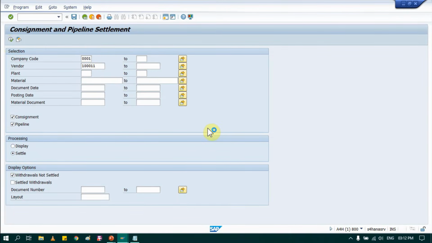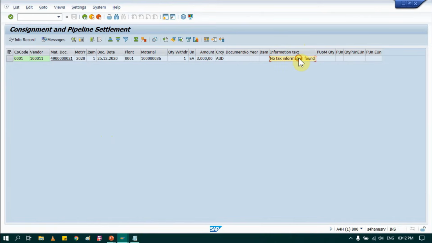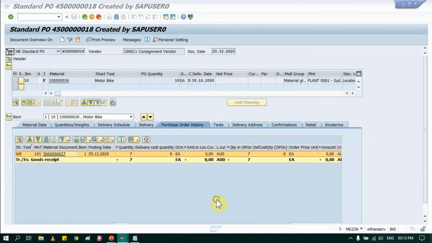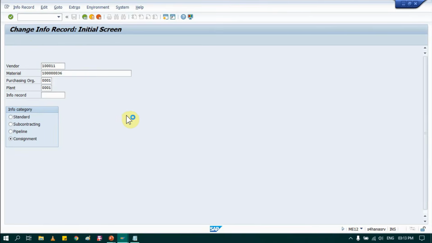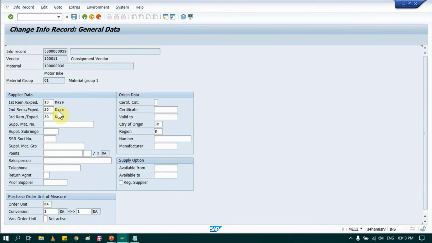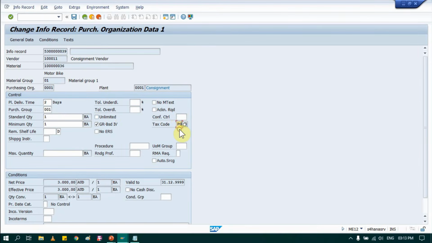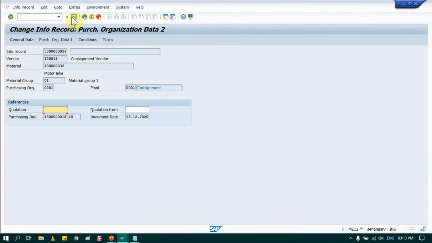So here I will show you one error related to tax that I haven't maintained in the purchasing info record, which should appear here. See, as I missed the tax in the purchasing info record, it shows me no tax information found. So what I can do for that is maintain the tax info in the purchasing info record. I am maintaining that in ME12. So always while maintaining a purchasing info record, don't miss the tax code here. Now I have maintained that tax code and saved it.